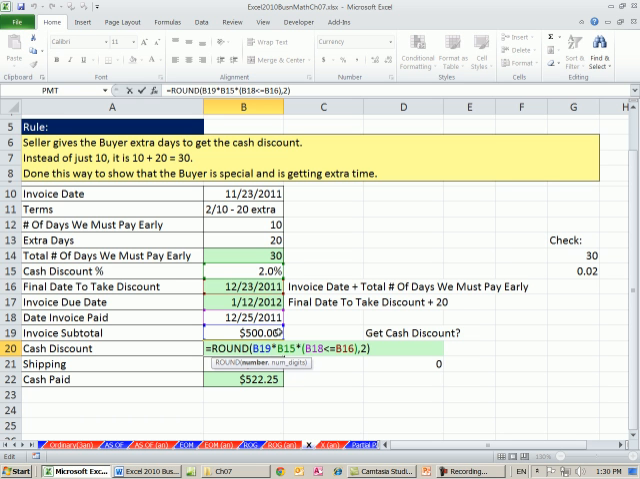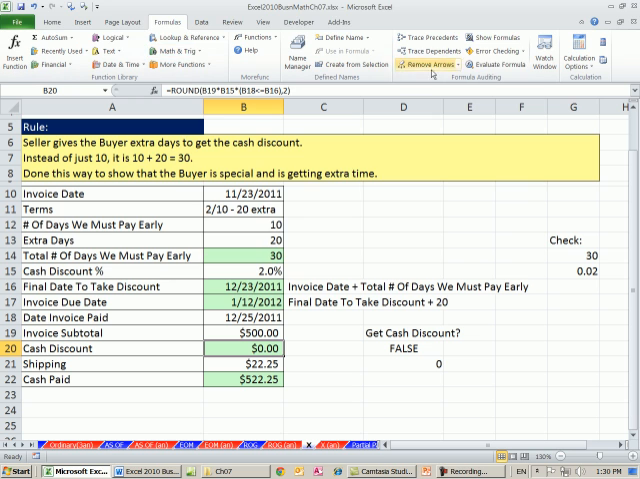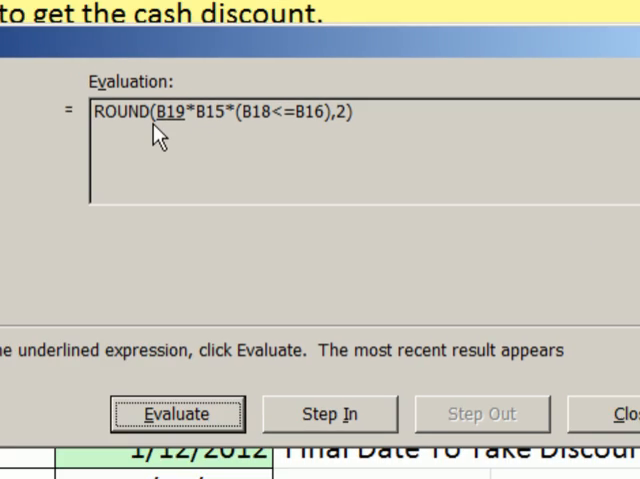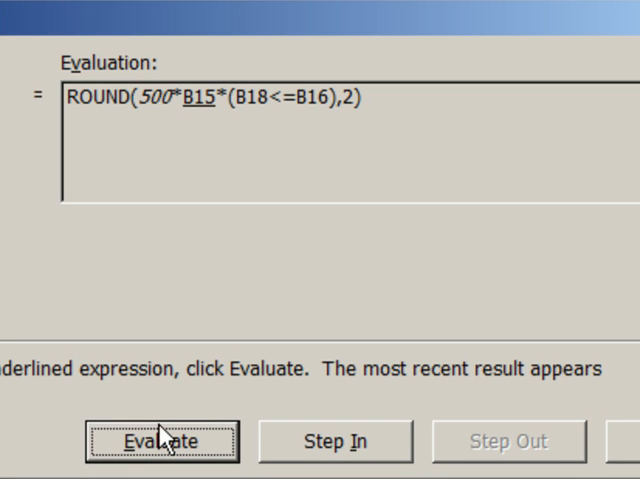It's really that number times that percentage times 0, right? Let's prove it to ourselves. Let's do that great trick. Formulas, evaluate formula. Here we go. We can watch it. Either click evaluate or enter. So 500 times 0.2. That's 10. Times, and now it's got to go inside the parentheses, right? It looks at those two. It's going to do the comparative operator. It says false. And now it's going to evaluate that. 10 times false is 0. And then it rounds that.